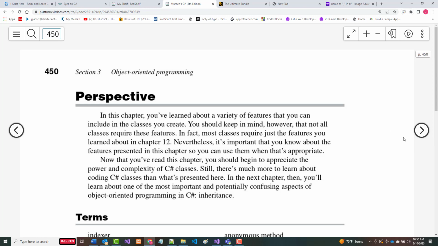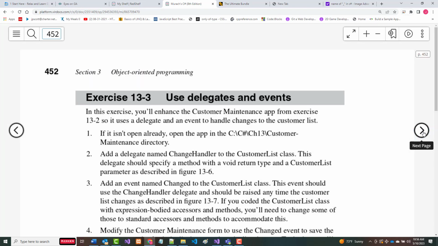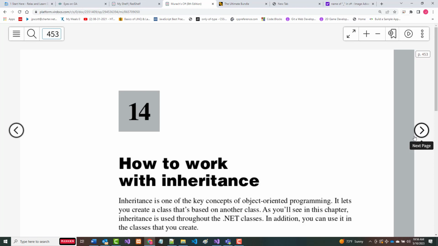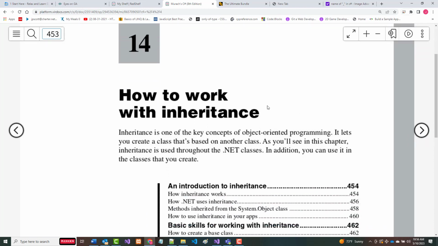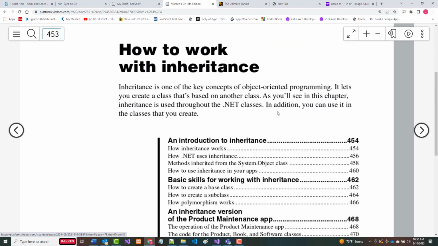And that's it. So I'm going to stop right here. And when we go on, we will go right into chapter 14. This is an important chapter because we will talk in here about inheritance.